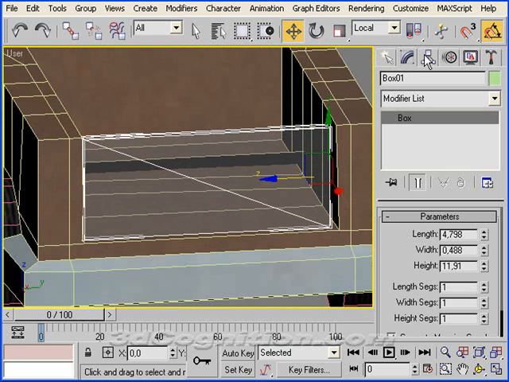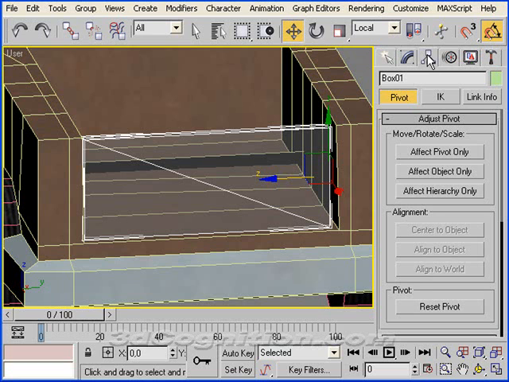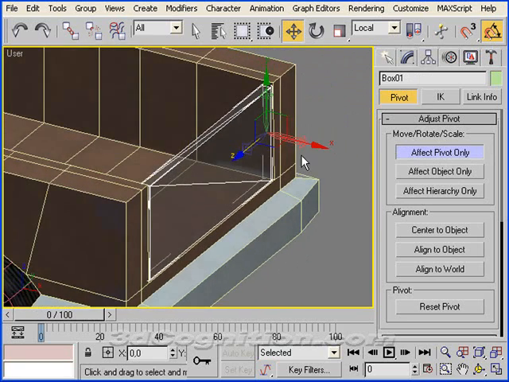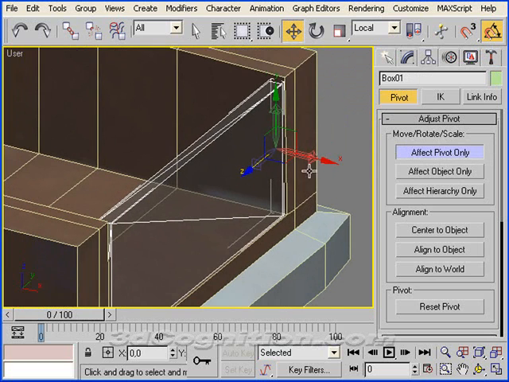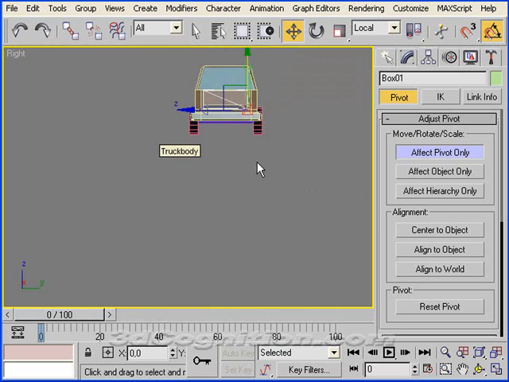So what I'll do is go to my hierarchy panel, and I'm going to say I want to affect pivot only, so you can see where the pivot is. Usually a pivot on an object like this is at the center, or sometimes it's at an edge. So what I'm going to do is take this pivot, notice it says affect pivot only, and I'm going to drag this pivot down, and better look in this other viewport, in the right viewport.